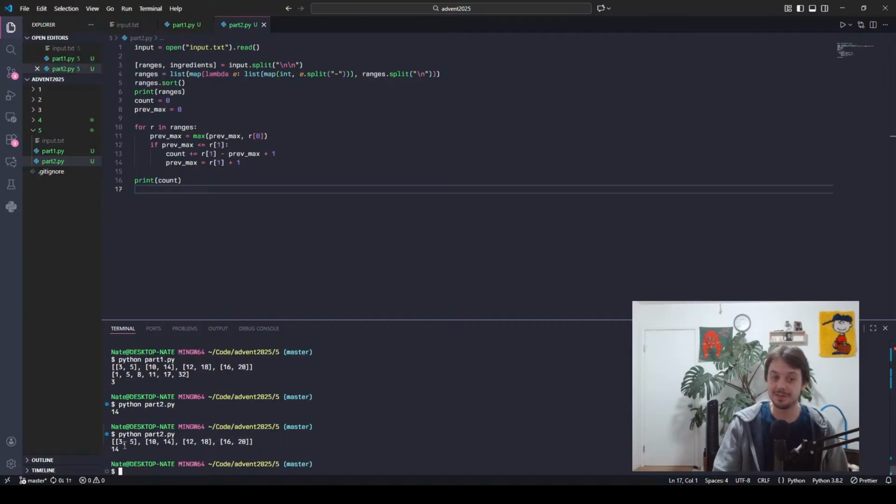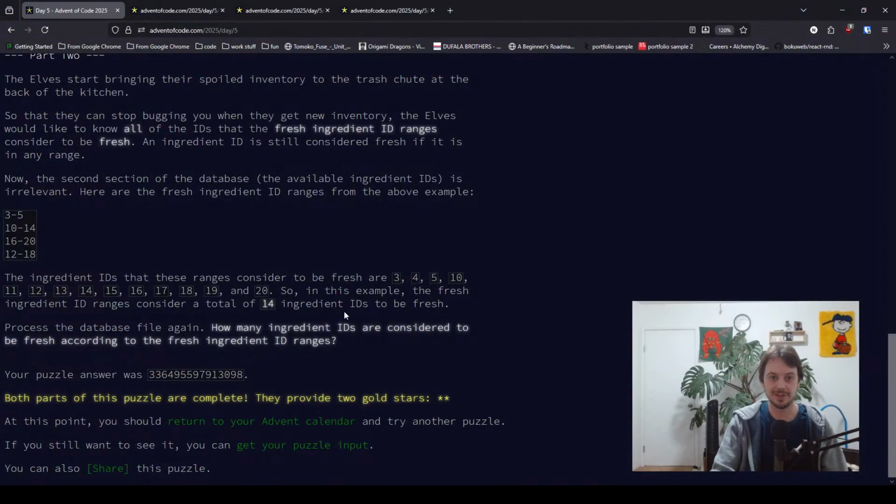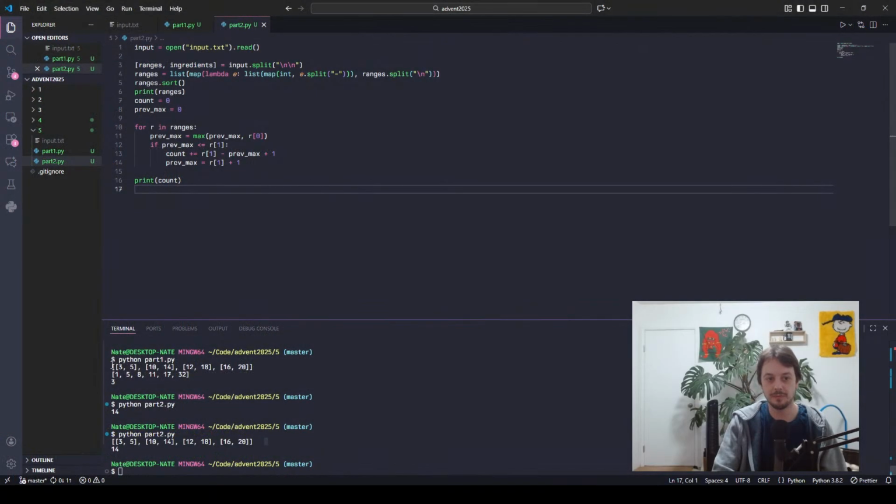So my strategy is to go in increasing start order. I'm going to keep track of the largest ingredient that I've used so far, because I can't repeat if the ingredients overlap. So for my first range, it's 3, 5, so I get 3, 4, 5. Now 5 is the biggest ingredient I've used so far. For my next range, 10, 14, doesn't matter, because 10 is bigger than 5. But now 14 is the biggest ingredient I've used so far.